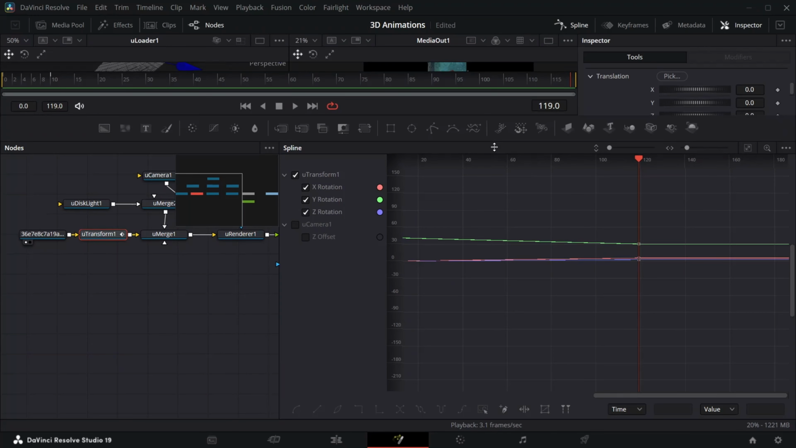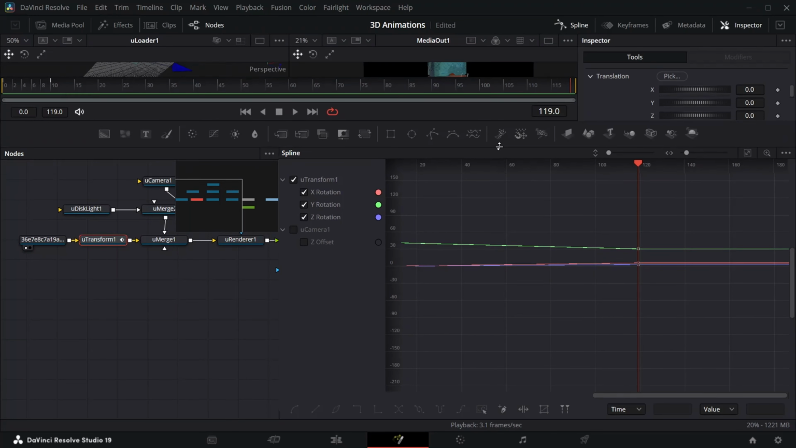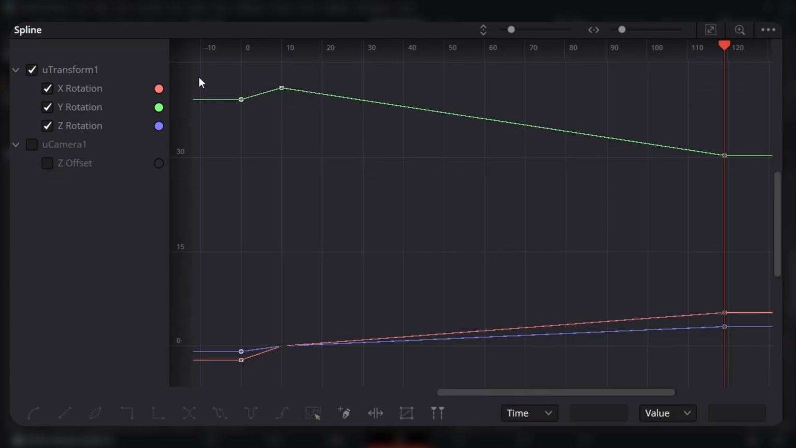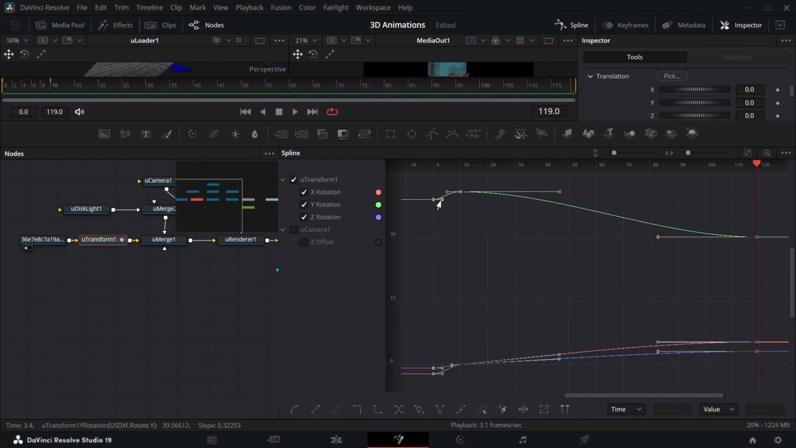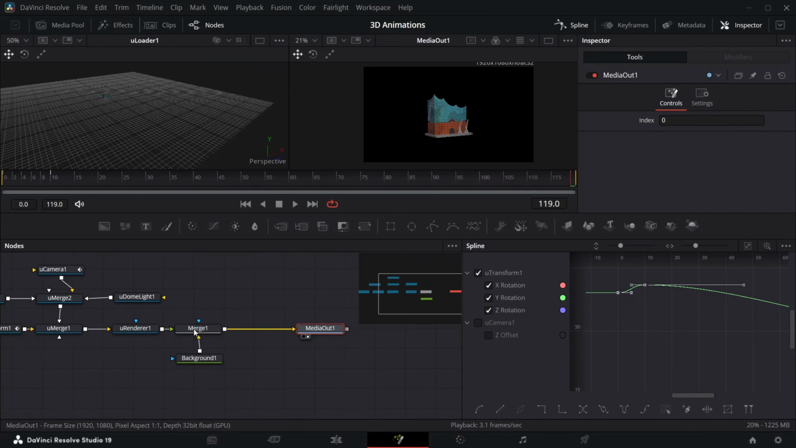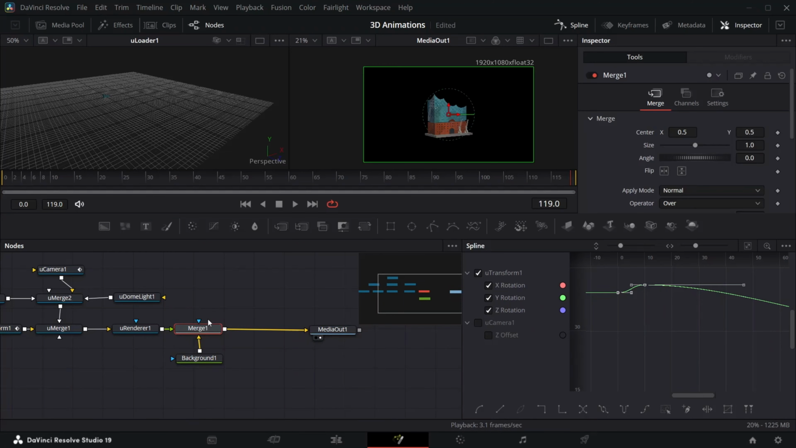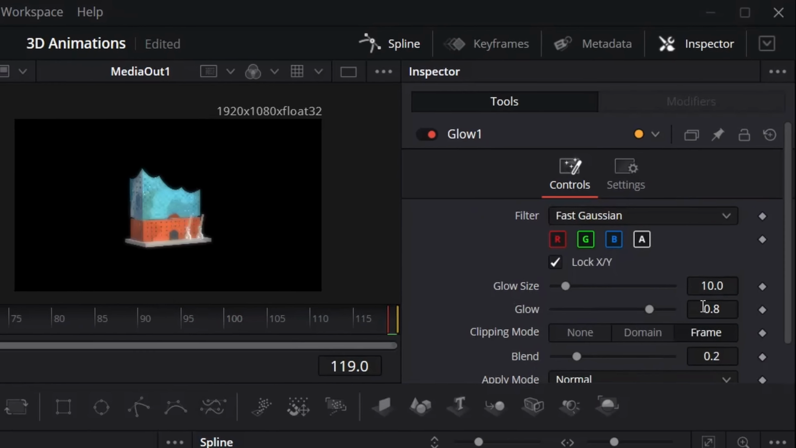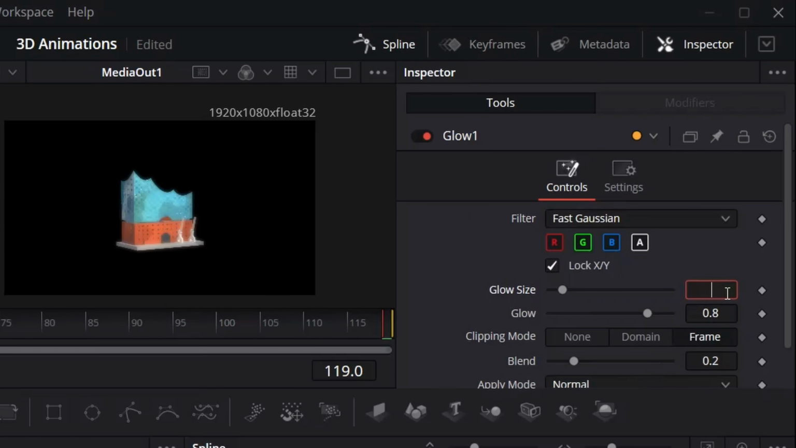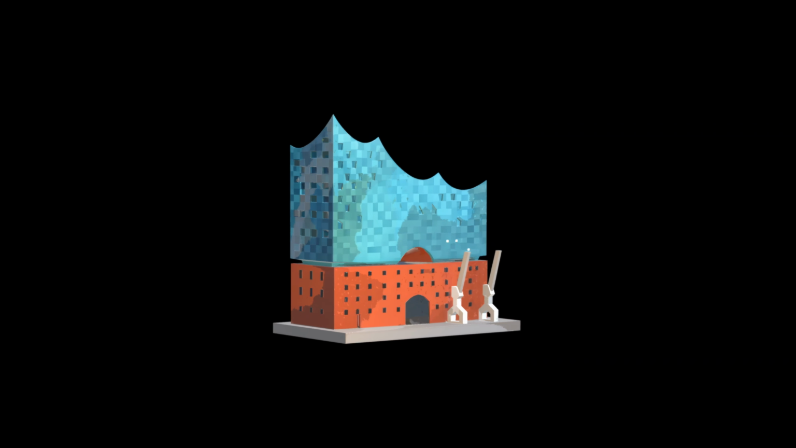Just like with the camera, open the spline editor. Click the arrow icon to reveal all keyframes, select them all and hit S to smooth things out. Now your object moves. Let's finish with a little bit of glow. Add a glow node after the uRenderer. Don't overdo it, we want just a little bit. I recommend setting the glow size to around 1 or 2. And there you have it, a custom animated 3D object.